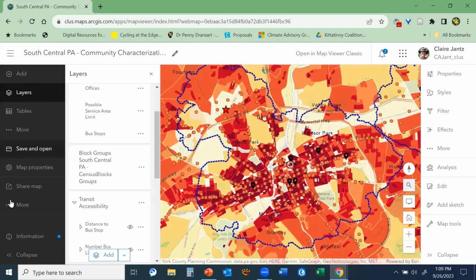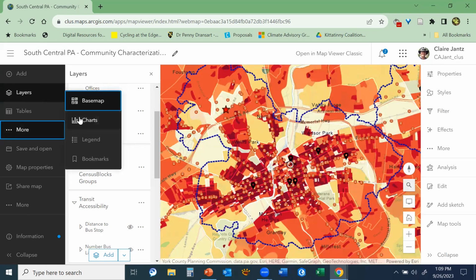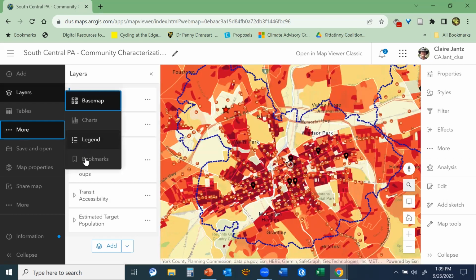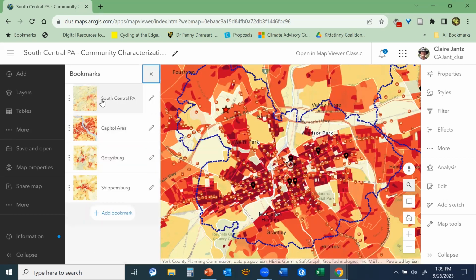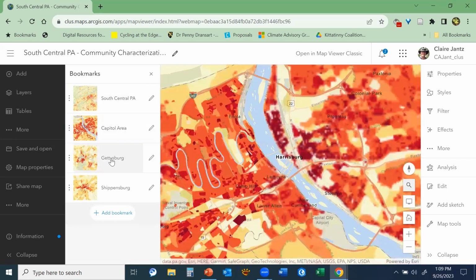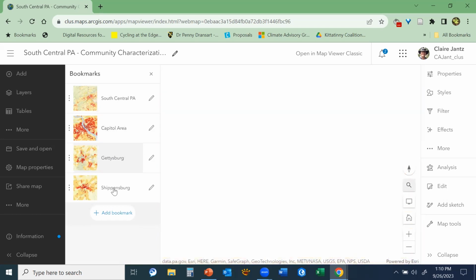Over on the left-hand side, you'll also see a number of options. We have layers, which is where we are right now. Under more, you can also go to, for example, legend, and that will help you to interpret what you're seeing. Again, we're looking at CareerLink and community access points that are turned on right now. You'll also see some bookmarks here, and these are kind of ready-made zoom levels that we just created.